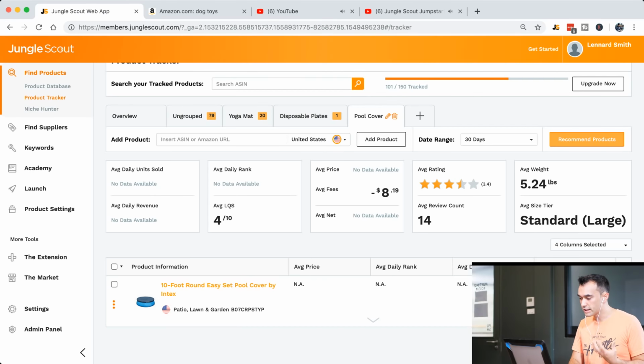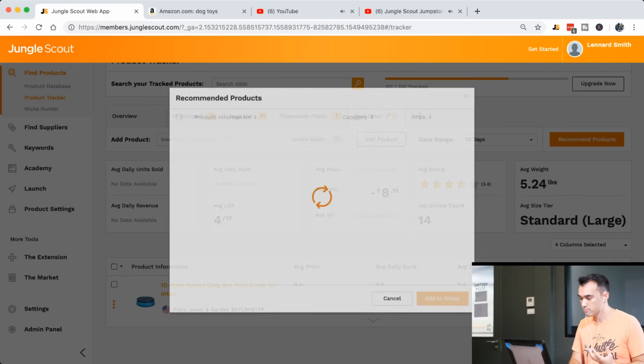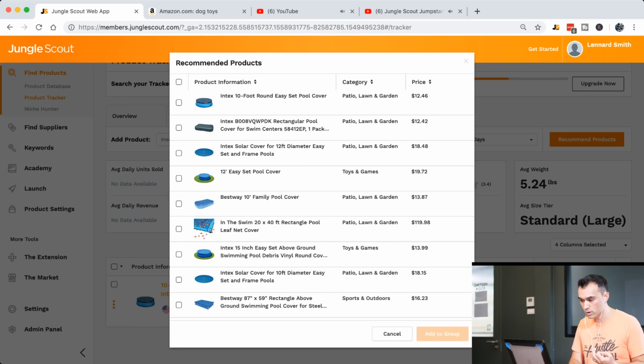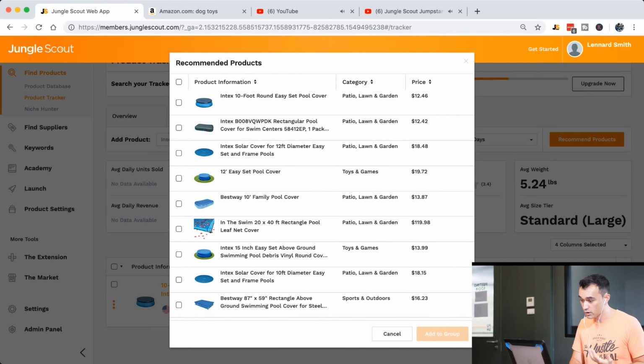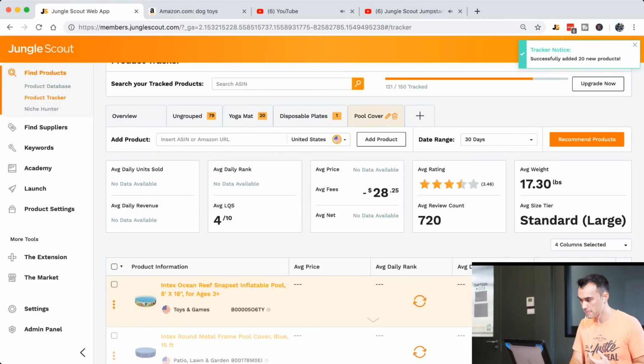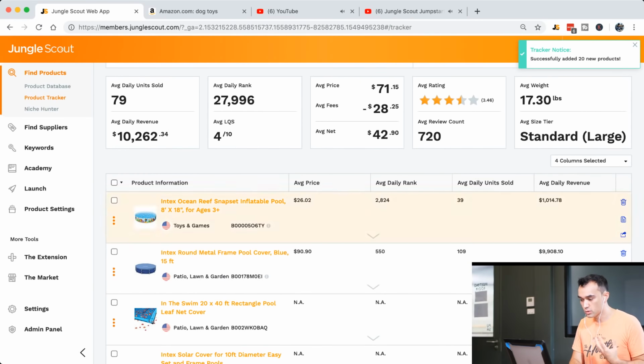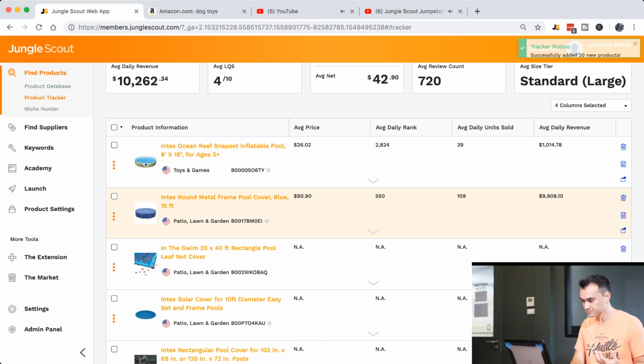Now, we've got this really great function in the top right called recommend products. So if I click on that one, what this does is it actually recommends you other products to add to the group based off of the title that you create. So it's important to name your group accurately. So I named mine pool cover. It's now showing me a ton of pool covers. So I can just choose some, or I can just check all and add to group. I've successfully added 20 new products, okay?